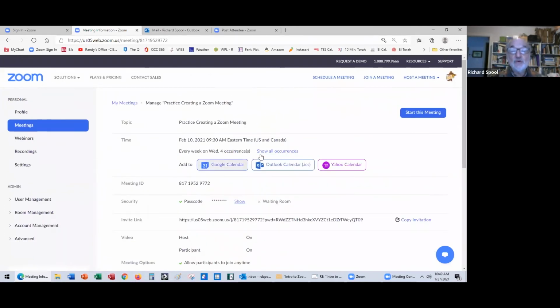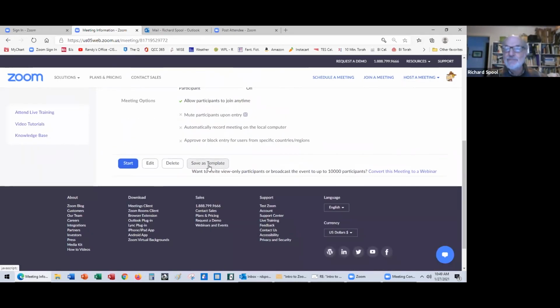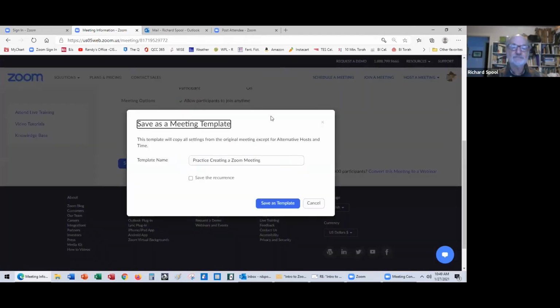Now, if you create a meeting with all the little options that you set up, like having the host and participants come in with their audio on and their video on, and no waiting room, and all those other things that I tweaked in my meeting, I can go down here and create a template, which I'll do right now. I'm going to call this basic meeting template.